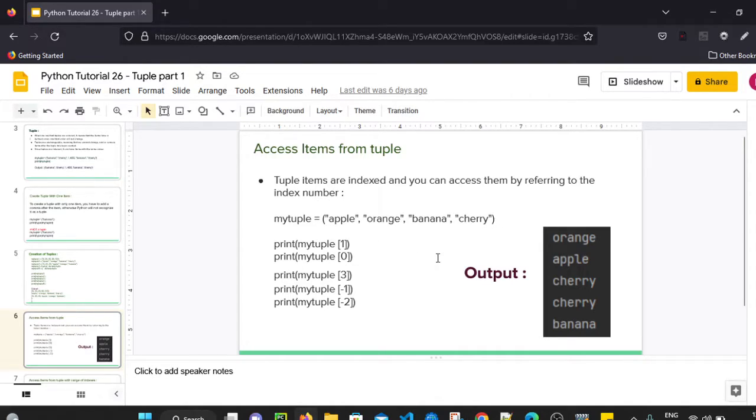Similarly, we can have negative index as well. So if we try it from the reverse way, the last item cherry is having index position of -1. Banana is having index position of -2. Orange will be having index position of -3. So let's see practically.